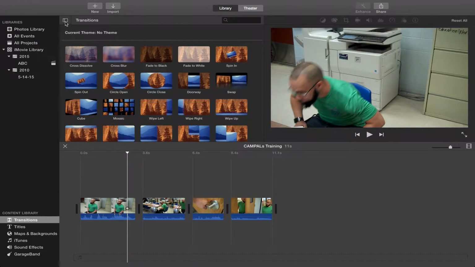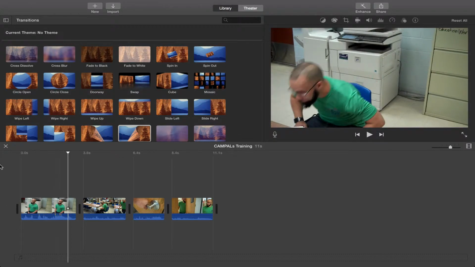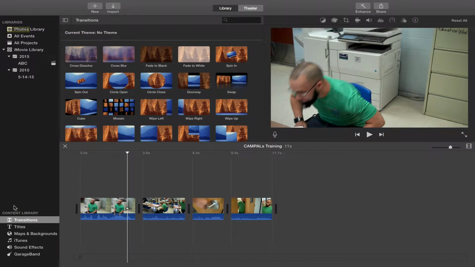Let me show you one thing. What you may see is this. You may see no content library, no transitions. Now what you have to do up here on the top left is click this small button here. It says show or hide the libraries list. Let's click that, and now we have our content library, so we can find transitions.